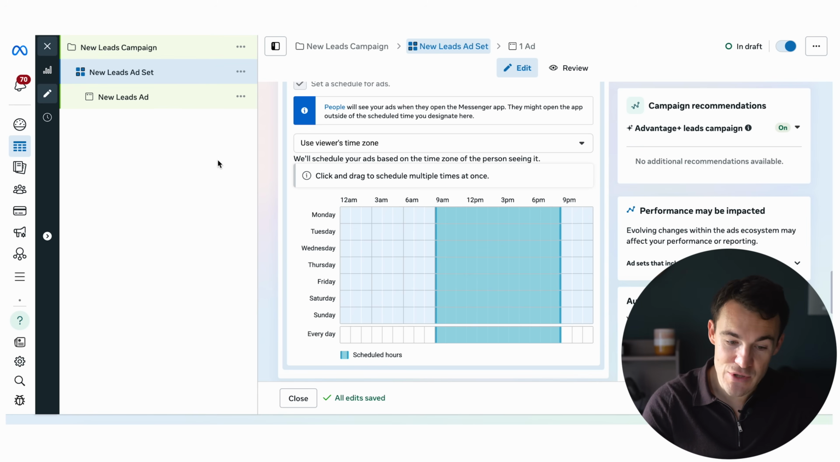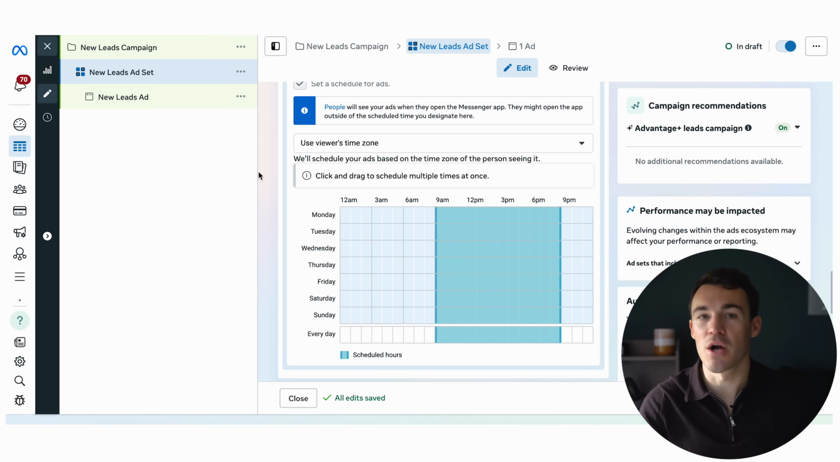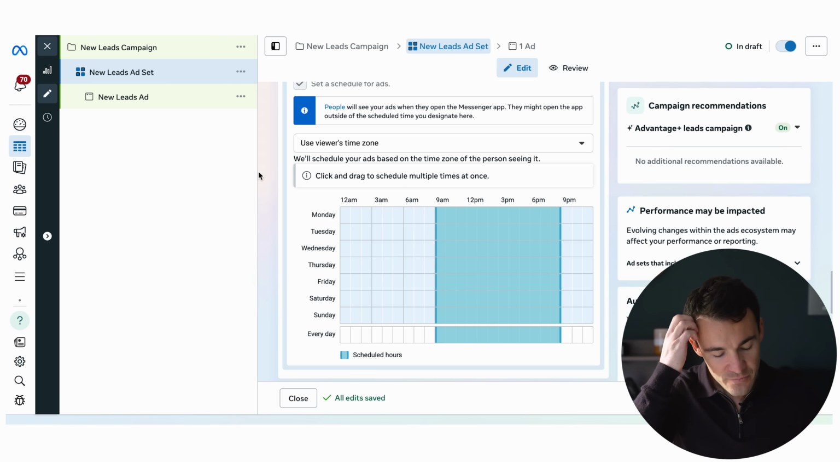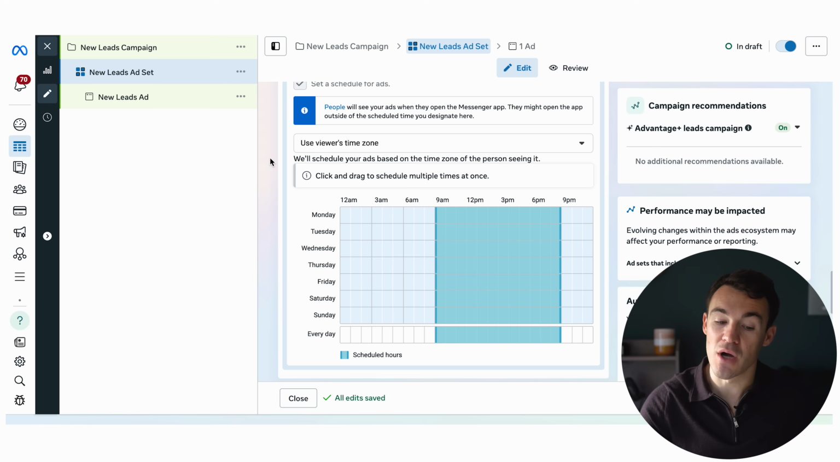If you're using other campaign objectives, you can't optimize for conversion-based optimization, so you can't go with leads or sales, you've got to go with traffic or something like that, because you can't have optimization based on a conversion event you can't track.